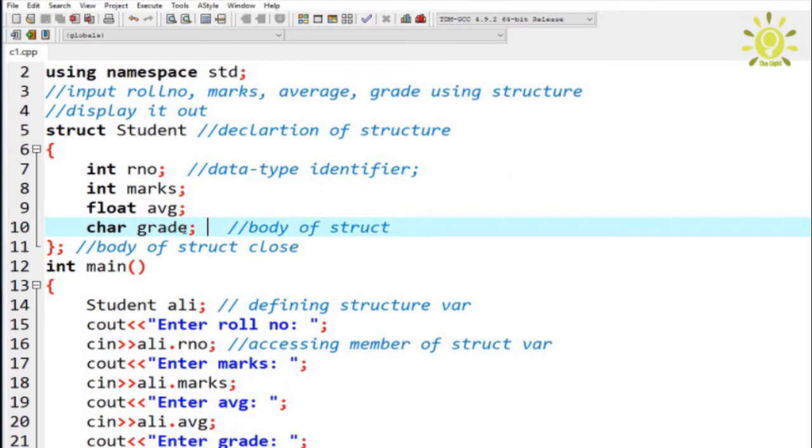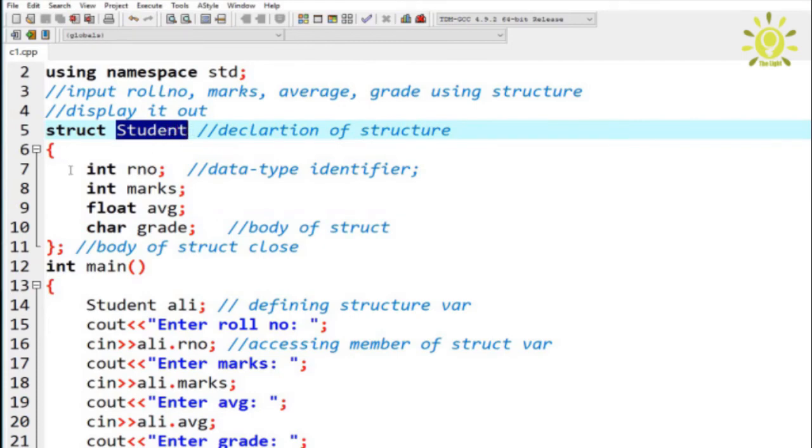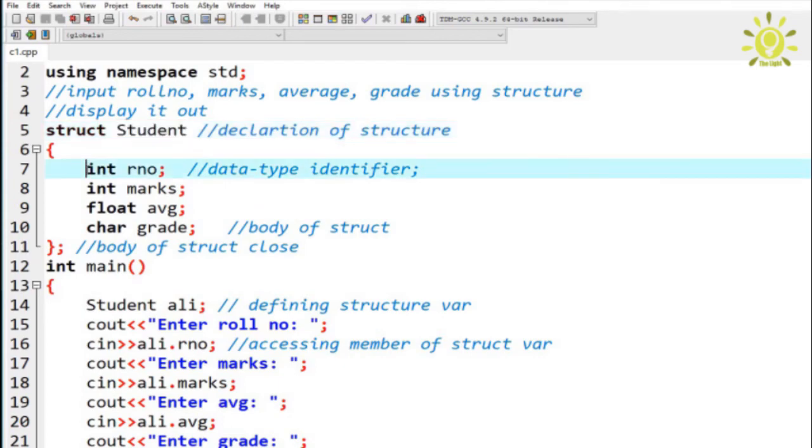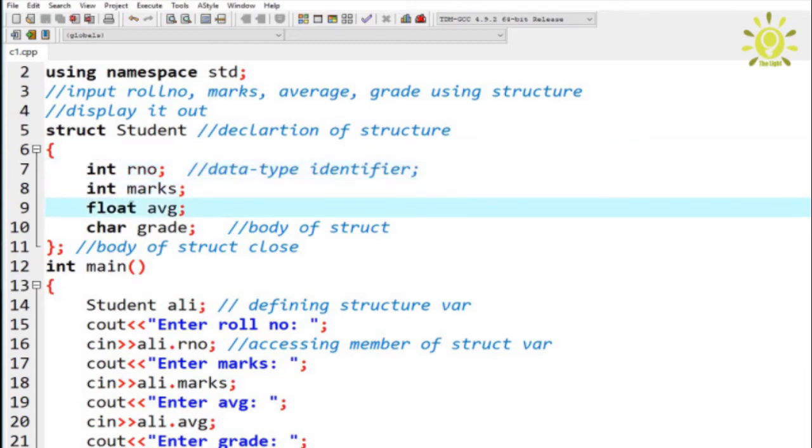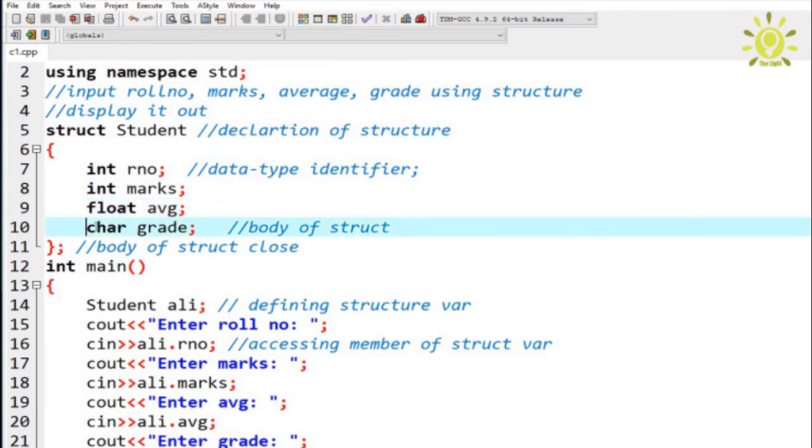So guys, using structure you can use different data types under the same name. So you can see that student is the same name, and we use different data types: int, float and char. So you can see it occupies 9 bytes because roll number, that is integer type, takes 2 bytes, and marks, that is integer type, takes 2 bytes, and average, that is float type, takes 4 bytes, and character takes 1 byte. So 2 plus 2 plus 4 plus 1, that takes 9 bytes in memory.